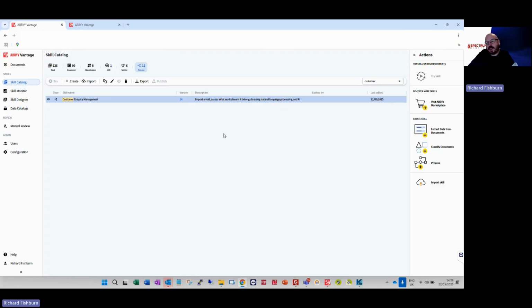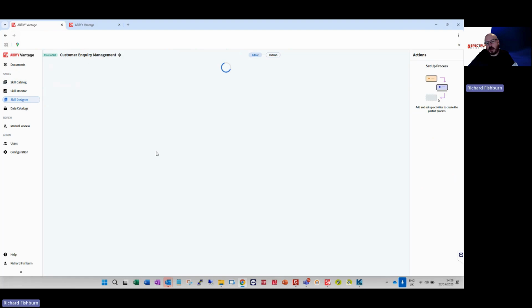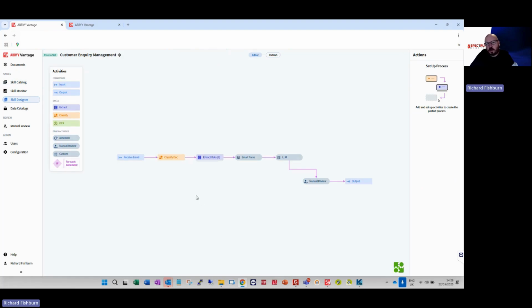So on screen, you can see Vantage here, and I'm just going to open up my skill that I've created. It's a multiple step skill. You can see it starts off by receiving that email and then doing a classification step to work out what's the email versus what's the actual attachment, the order in this case. I've got two document skills set up, one to extract very basic information from the order, so just the order number and the order date for today. Clearly, we can do line items and values and everything else when we need to. And then the other one, for the email, to extract the body of the text of the email.